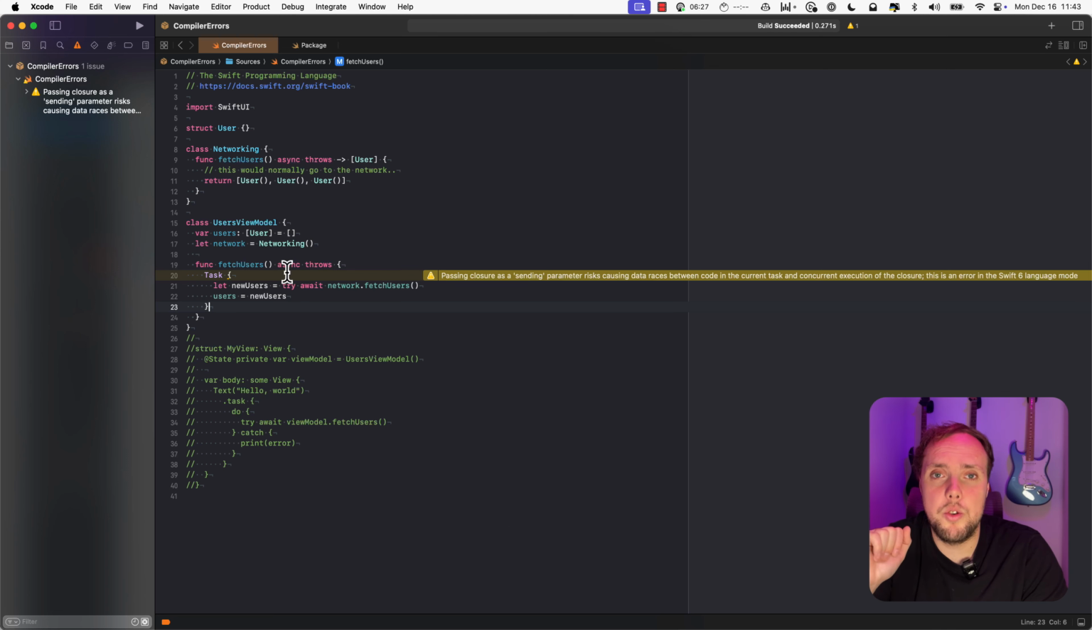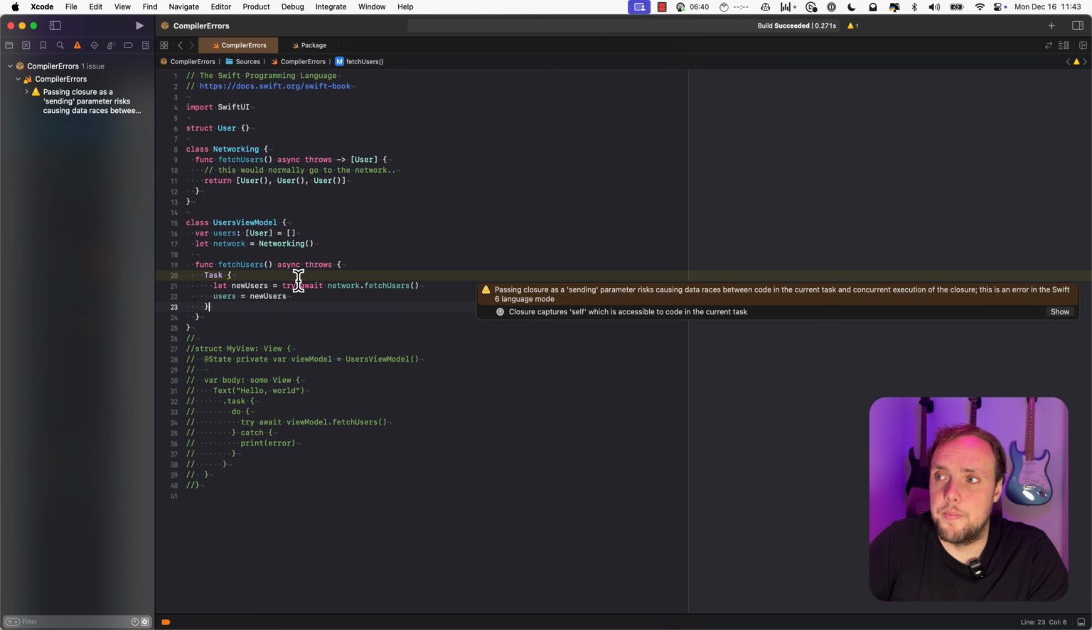Passing closure as sending parameter risks causing data races between code in the current task and concurrent execution of the closure. This is an error in the Swift 6 language mode. Okay. Self, in this case, is causing an issue because self is accessible to code in the current task. And what this is really telling us is that it's not safe to be using self for multiple tasks because, like we outlined earlier, if we have two of these tasks running at the exact same time, mutating users is going to give us a problem.